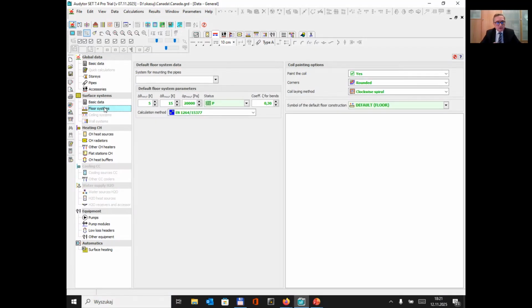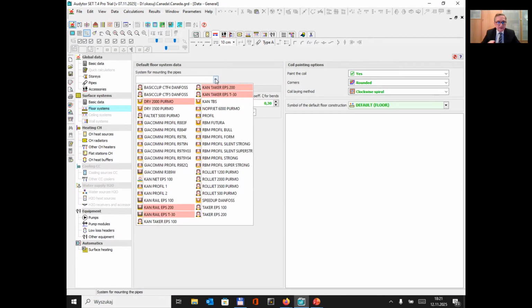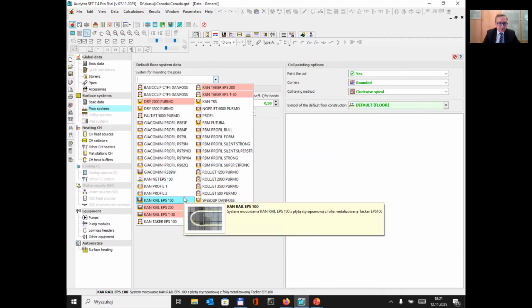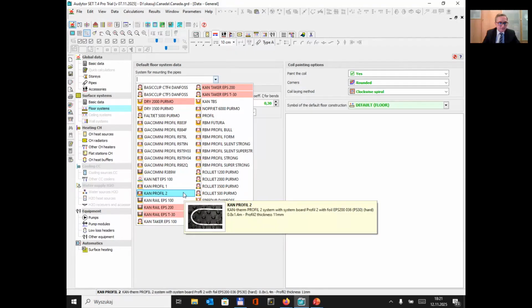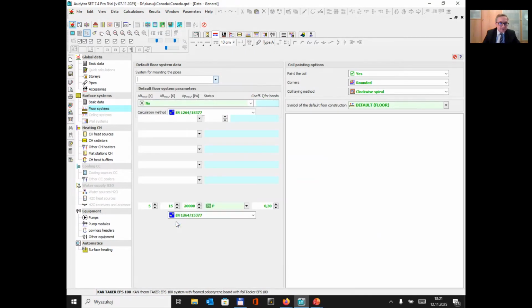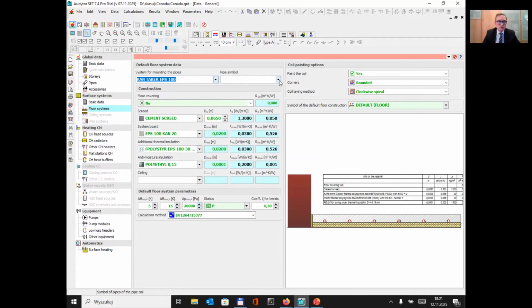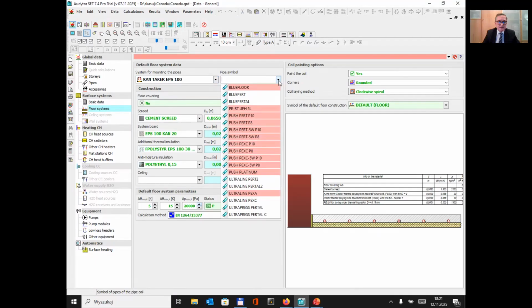Then we can go to the floor system, and here we can select the default data just for the heating and cooling floors. Again, all these values will be default. It means that we can modify them later on if necessary. First, here we have to select the pipe system for the underfloor heating system. So, for example, Kamtaker.